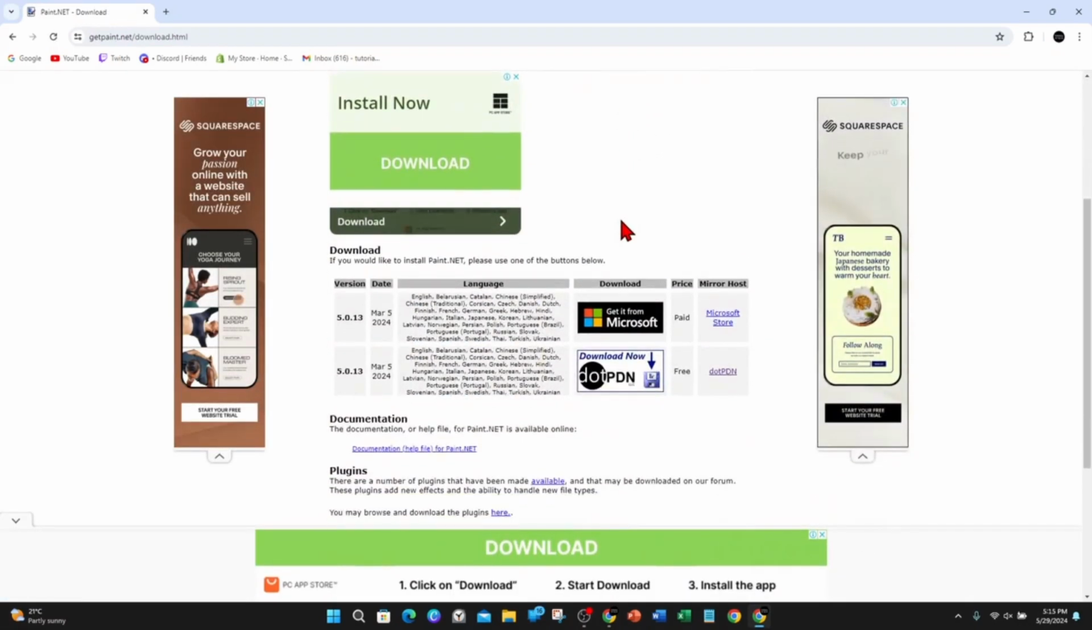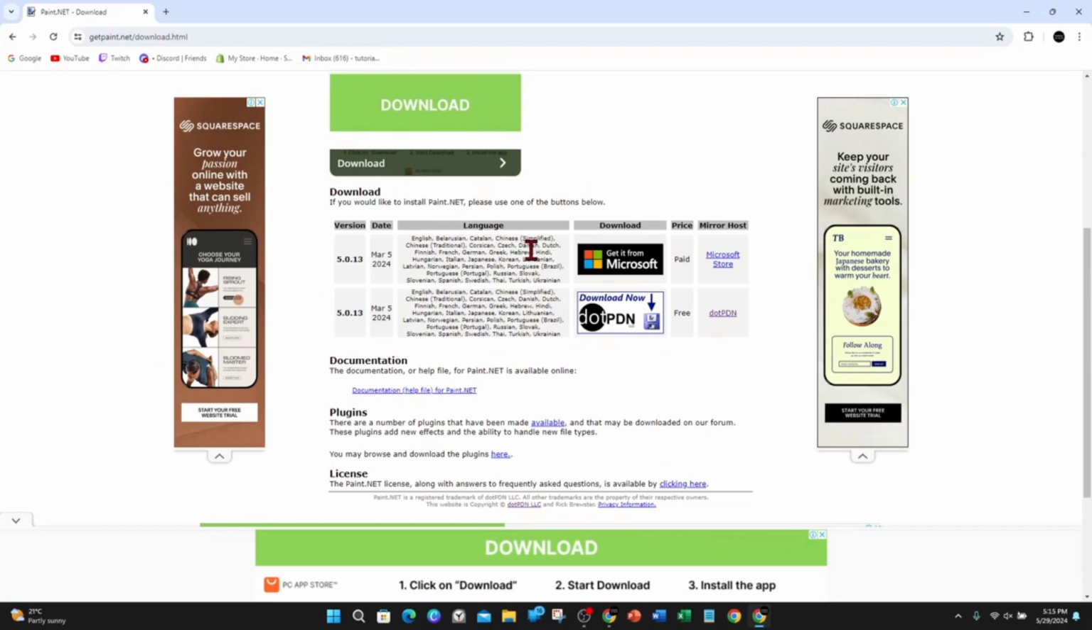And now if you scroll down a little bit, you'll see download. So you can download it from Microsoft, or you can get it from .pdn. If you get it from Microsoft, this is going to cost you money, or you can download the free Paint.net and click on download now from .pdn.